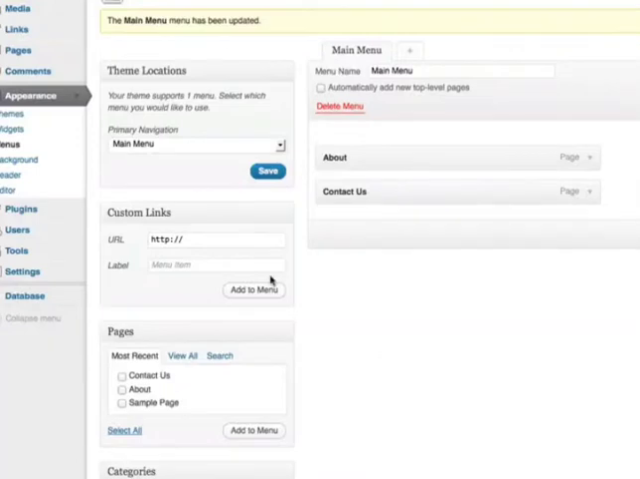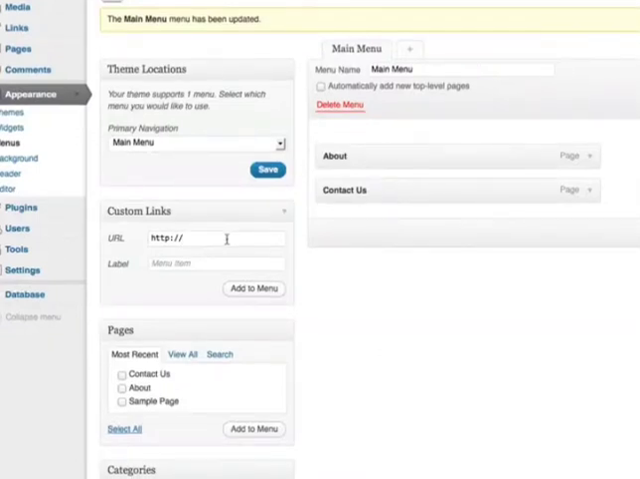I can also add direct links. Let's put in an example here.